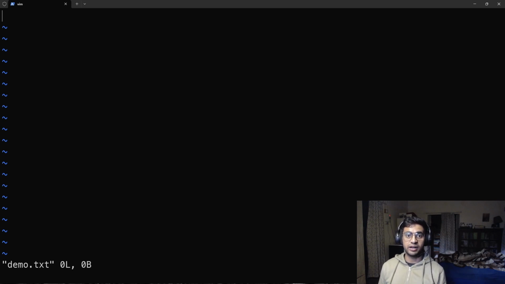We want to save a file, save and exit a file. We'll do it through the command mode. I'll show you a demo of all of that in just a little while. But first, let's go ahead and write some text in this. So in order to write some text, I have to first go into an insert mode.